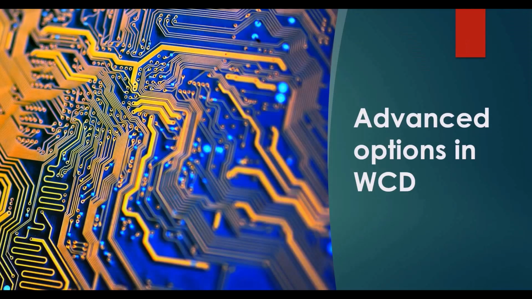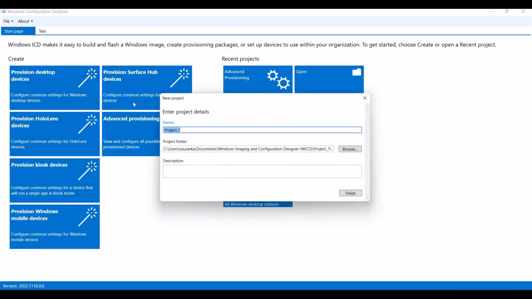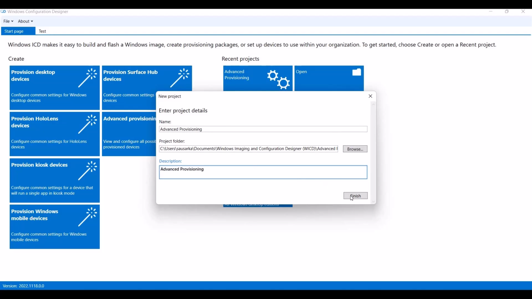Okay, so now we are going to take a look at some advanced options that we have while we are using the Windows Configuration Designer tool. I have the Windows Configuration Designer tool open in front of me, and I'm going to do the same thing. That is, I'm going to click on Provision Desktop Devices. I have to name the project, so let's call this Advanced Provisioning. It tells me where it's going to save it, and I'm just going to click on Finish.